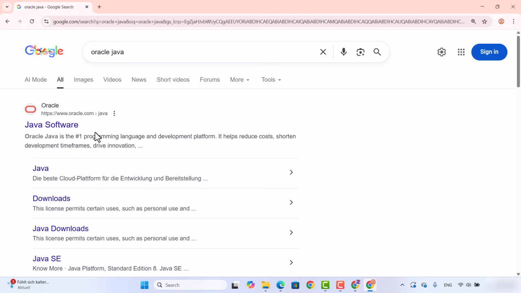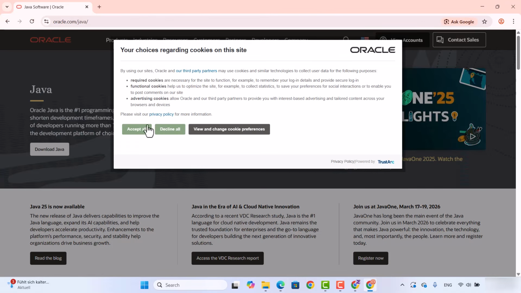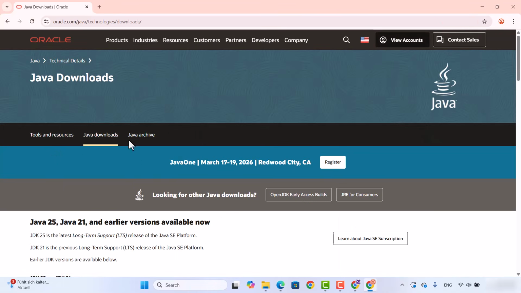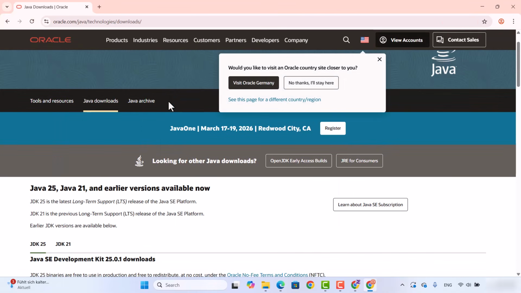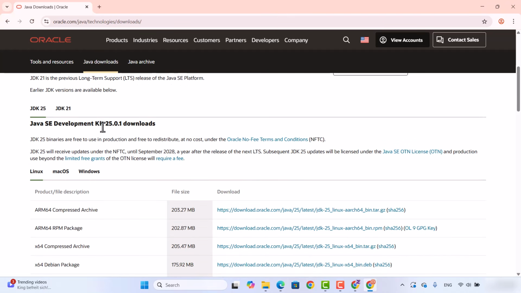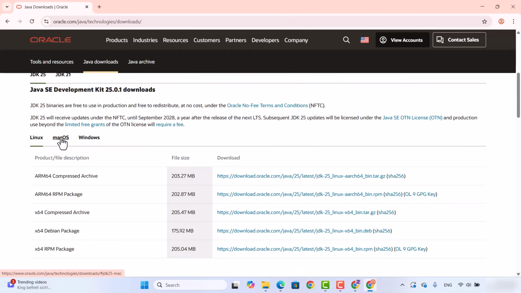And the first link which will appear here will be from oracle.com/Java. So we are going to click on this link and here we are going to accept all and then click on this download Java button, which is going to redirect us to this downloads page. At the time of making this video, Java 25 is the latest version, so we are going to install the Java 25 version. Now, when you scroll down a little, you can select the operating system.